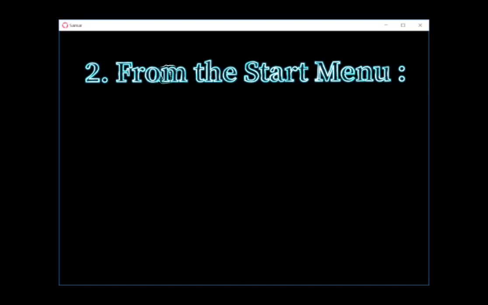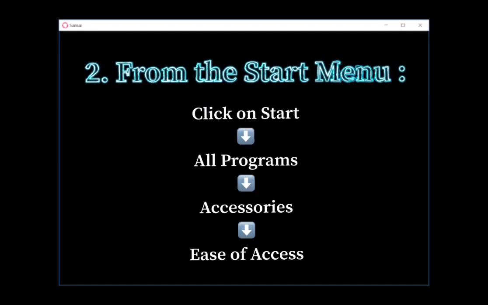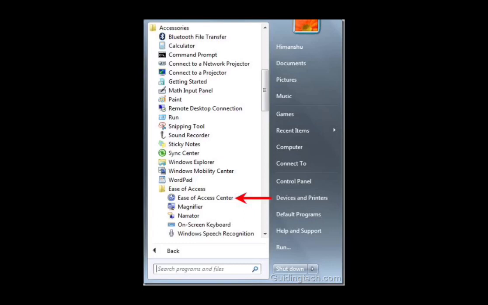Second method, from the start menu. Click on the start button, select all programs and then accessories. Again select ease of access option. A dialog box will appear in which you can customize the settings. So again you can see on the screen the ease of access option is there, and you can change the settings according to the requirement.